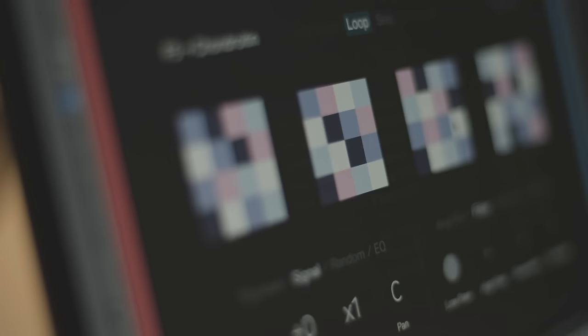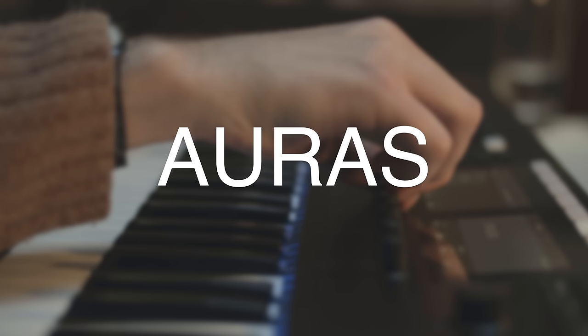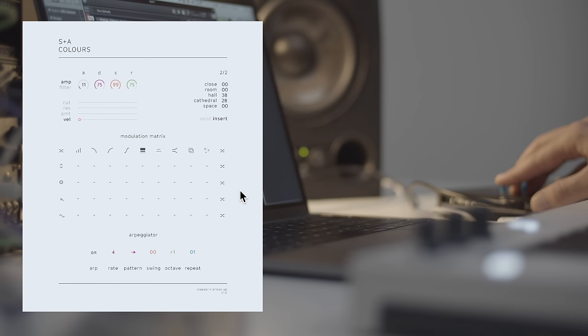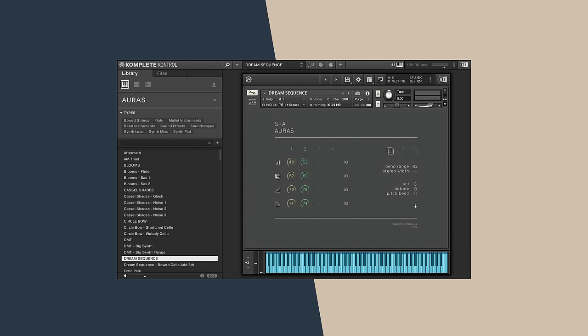So let's get started. First up, Auras, Slate and Ash's exploration into textural movement. These are the kind of sounds you'll want to use when standard static pads just won't cut it. The library is split into two distinct engines, Auras and Colors. With Auras, you use hardware controllers to add life to up to four layers of sound, with MIDI controllers automatically assigned to a multitude of playback parameters within the over 60 presets.